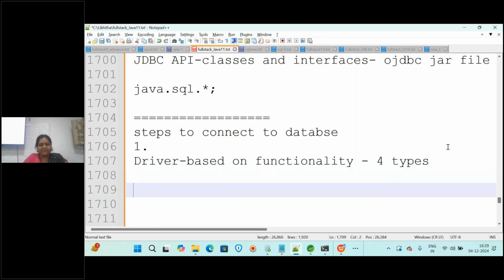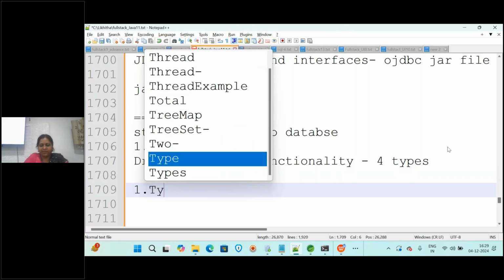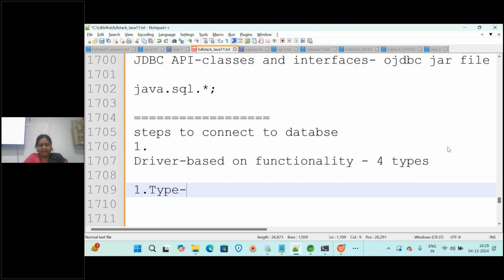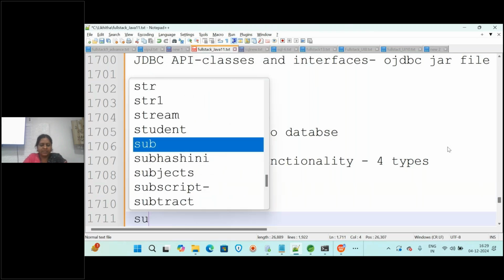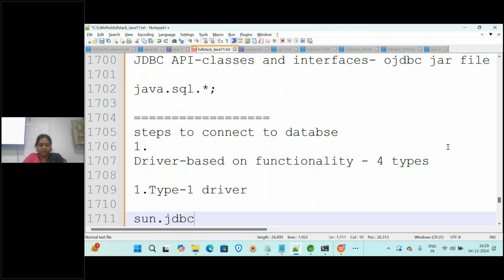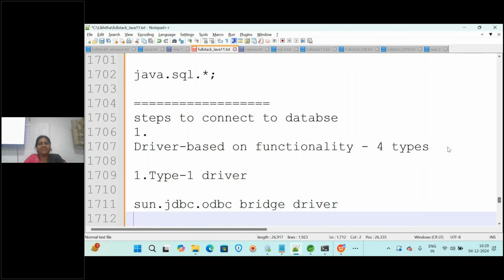So type 1 driver, we call it the first driver or type 1 driver. What is this driver name? Sun dot jdbc dot odbc bridge driver. So this is the driver name. Overall, for the first type of driver, this is a sample name of the driver. Using this driver we can connect. This will help us to connect to the database in our program.